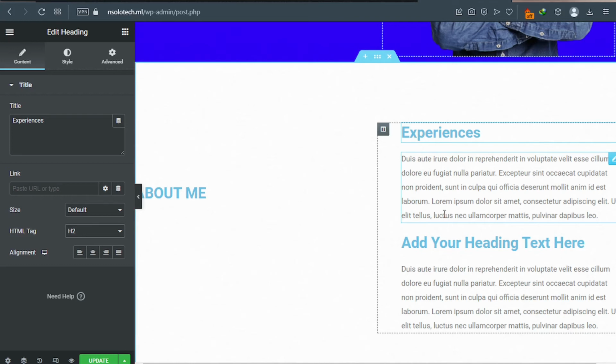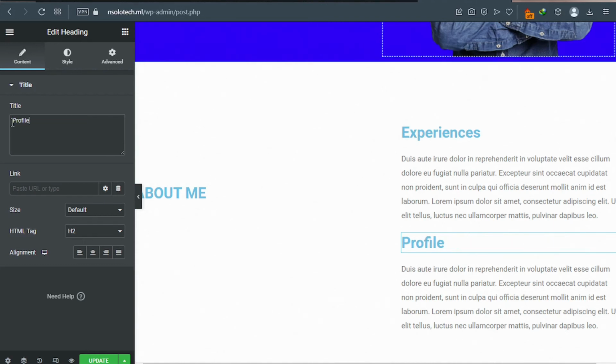The same thing we'll do to this text. So you simply click on this particular text or this pencil icon, and then to your left, type your text here. In my case, I'm going to type something like profile, or you can put my profile and then leave it as H2 tag. After that, click on update.